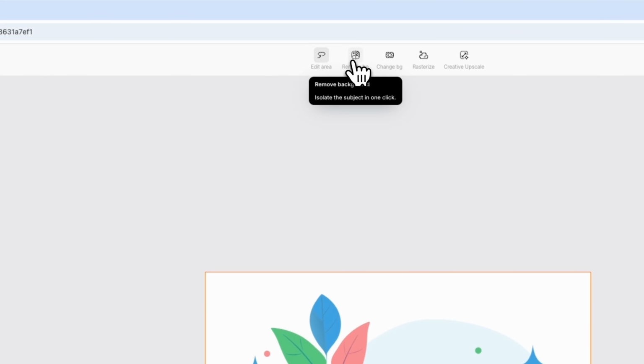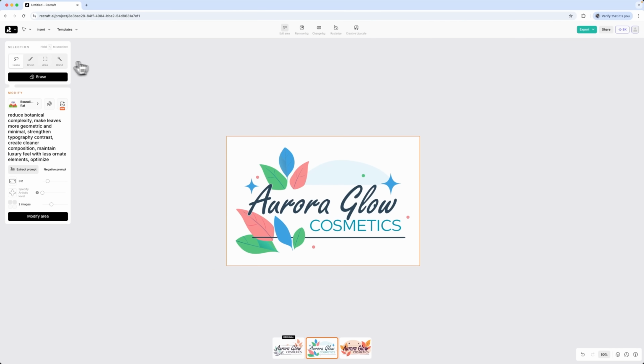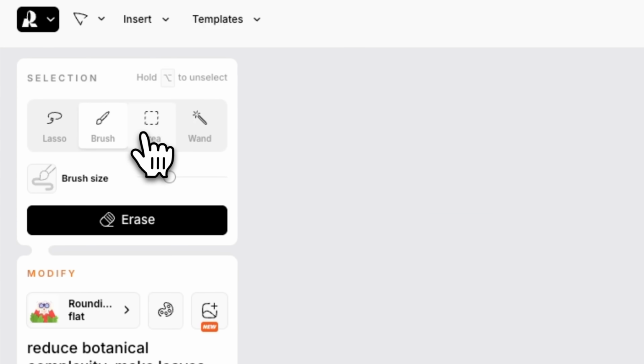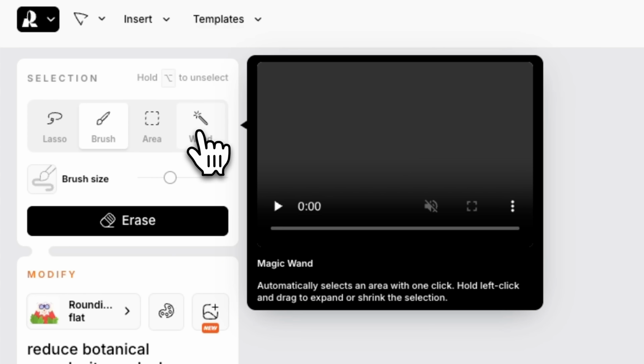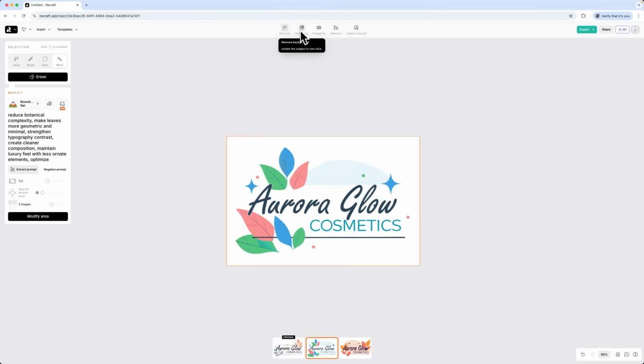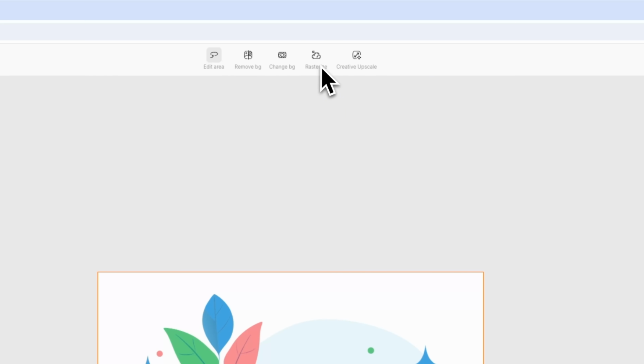What's cool is that Recraft can also work as an editor. You can select specific areas, use tools like brushes and the magic wand, or make broader changes from the top toolbar. There are quick options to remove the background, change it, rasterize the image, or upscale it creatively.